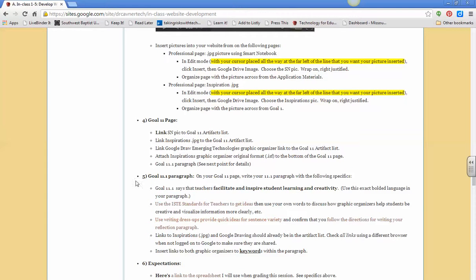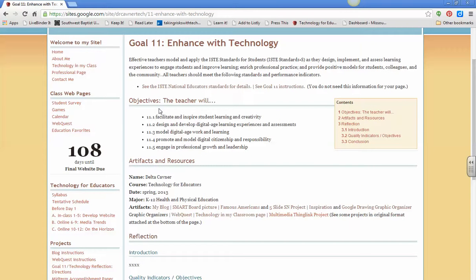But back over here on the website development in Goal 11, the paragraphs will focus on how you are meeting these standards. These standards were written by the International Society for Technology for Educators, and each paragraph will focus on one of those 5 standards. And I'm going to go back over here to what those are. Facilitate and inspire student learning and creativity. Design and develop digital age learning experiences and assessment. Model digital age learning and work. Promote and model digital citizenship and responsibility, and then engage in professional growth and leadership.